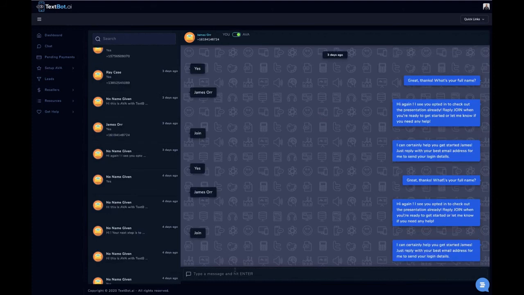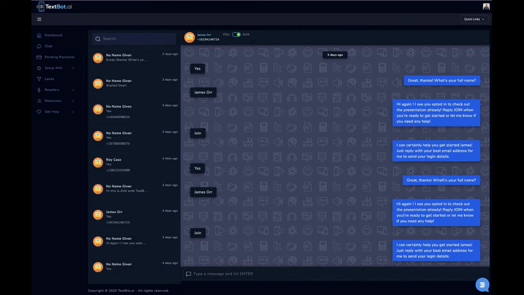One thing I do want to make sure you know is that as you type messages in here and send them to your leads, you'll see a purple chat bubble pop up here, and that will indicate that that is a message sent by you. Blue message will indicate that that's a message sent by Ava or the system, and a darker blue message will indicate that that is a message sent by the user.